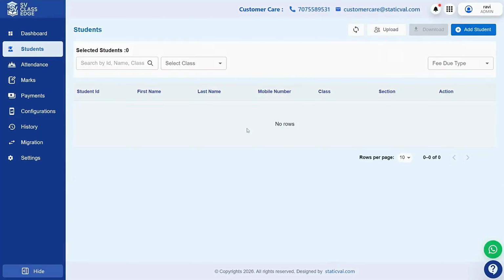In this section, you will know about how to manage the student details, like adding a new student, modifying the existing student details, and accessing the student payment details. And moreover, you will also know about how to filter the students based on student ID, student name, mobile number, and class details, and fee due details.